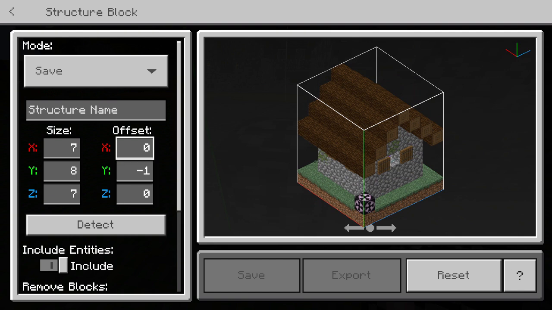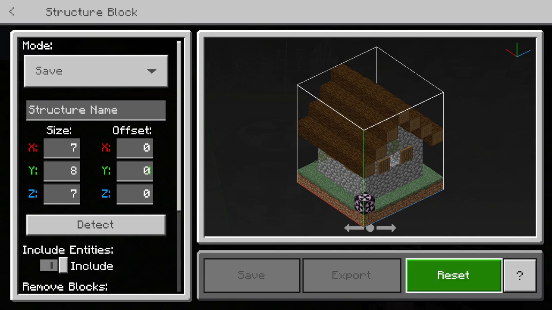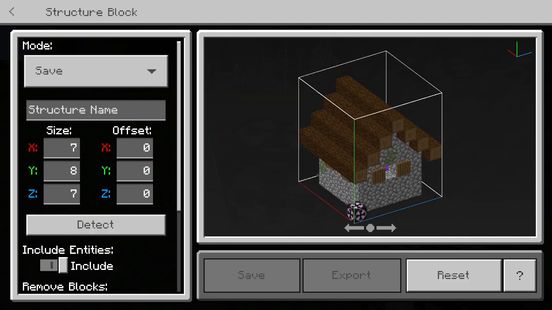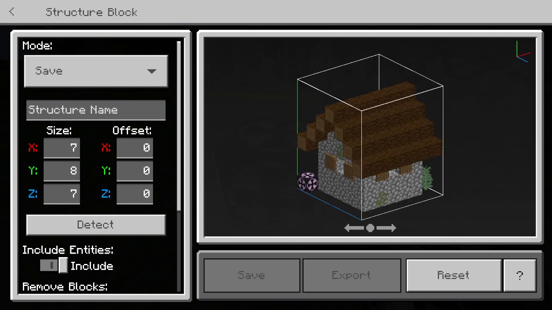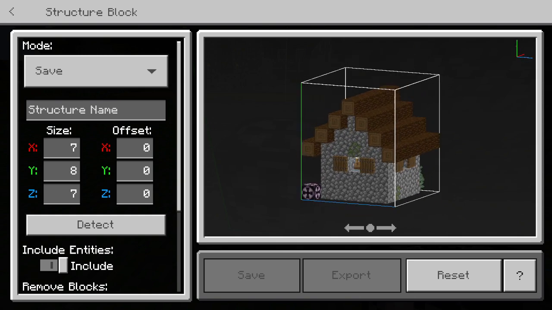It's time to tell you what the offset does. So the offset actually sets where in space this box is compared to the structure block itself. As you can see, the offset is at -1 for Y, which means it captures starting from one block below it. So if we change it to 0, we are quite literally going to capture only the house and the structure block. You can obviously place it below land and do whatever. You can either click detect or enter. They do the same thing.